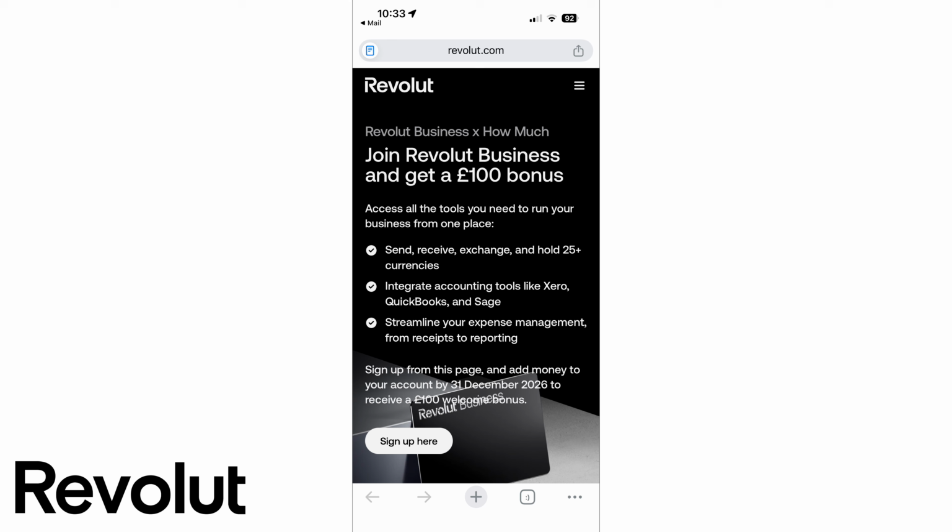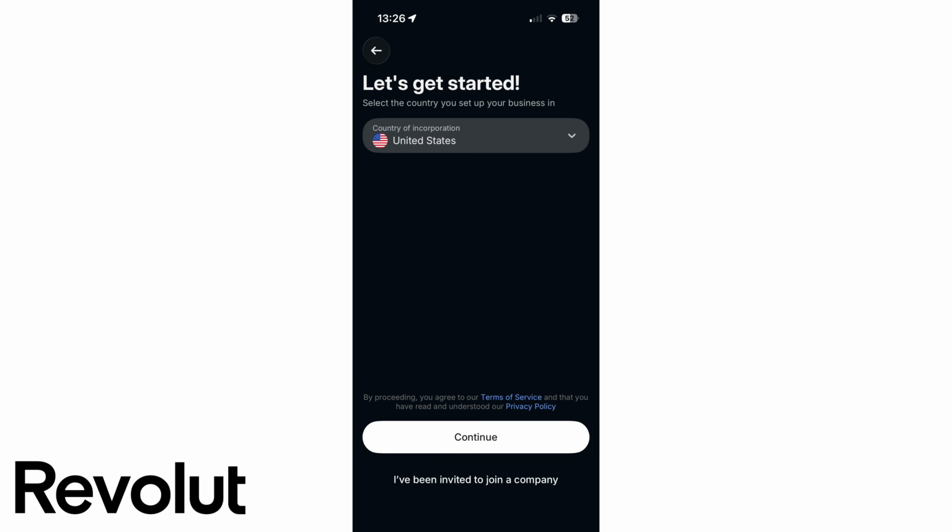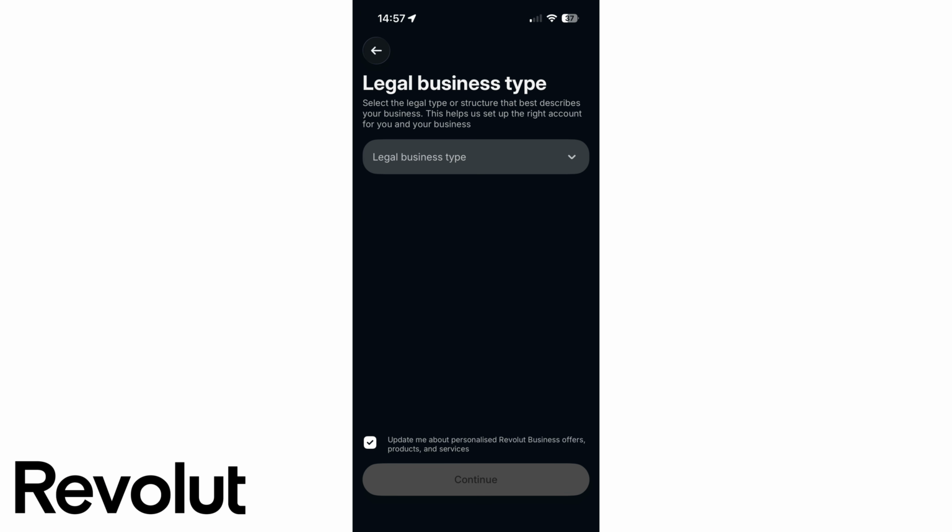So once you have clicked on the link down below, you will land on this page. And here you can click on sign up here. And then you can select your country of incorporation. Click continue. And then you can select your legal business type. If you have, for example, an LLC, you can select this. I will select mine and click continue.